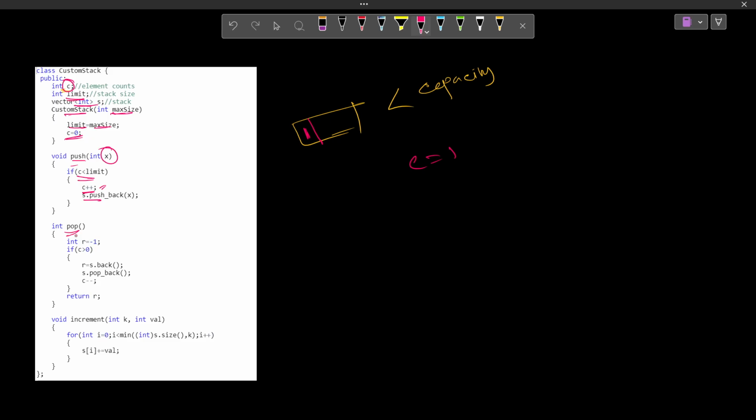Now the next function is pop. What do we have to do? It will give us the top value of the stack. So if the number of elements present in the stack is greater than 0, that means there is at least one element and the stack is not empty. What does C indicate? C indicates how many elements are present in the stack. So if C is greater than 0, the stack is not empty, and at least one element is present. So that time what will we do?